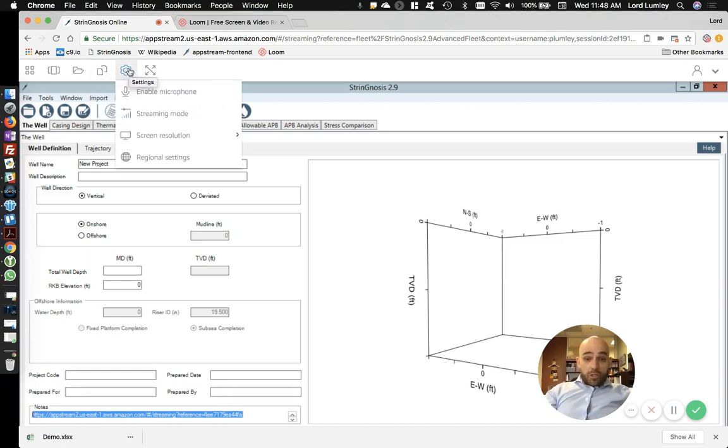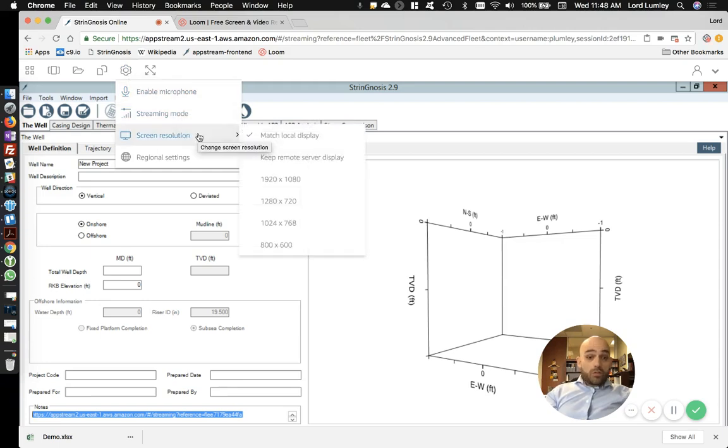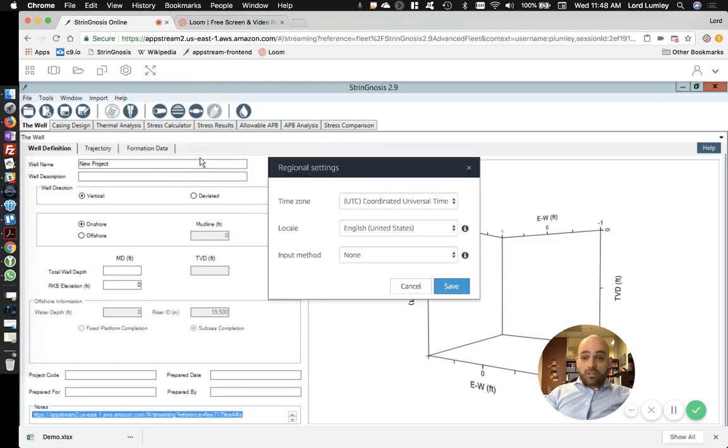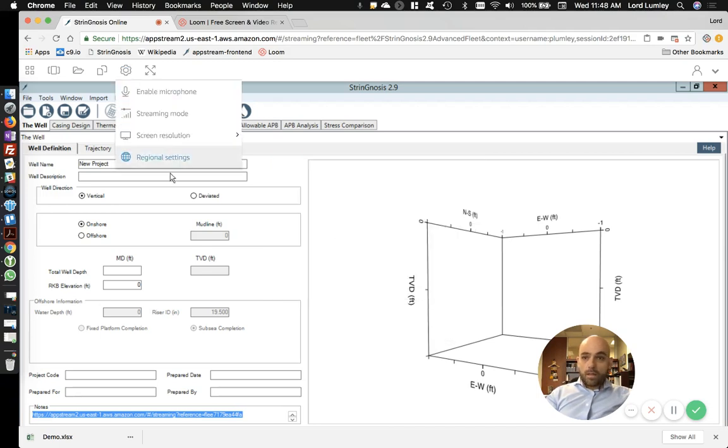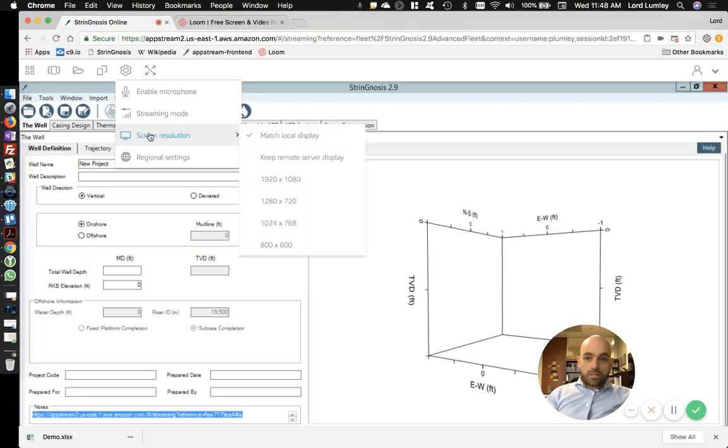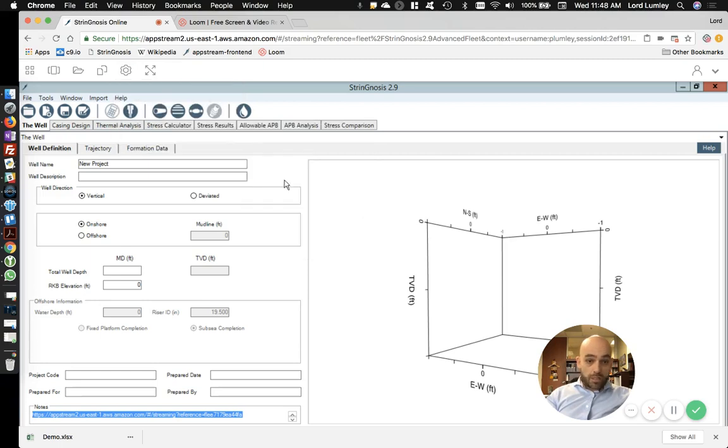The fifth option here is some technical bits about the server itself. Regional settings, you can select your time zone, and the input method if you want to change input characters. The main thing you might use this for is the screen resolution. Am I matching my local display, or do I want to keep the remote server display, or do I want a specific resolution here?